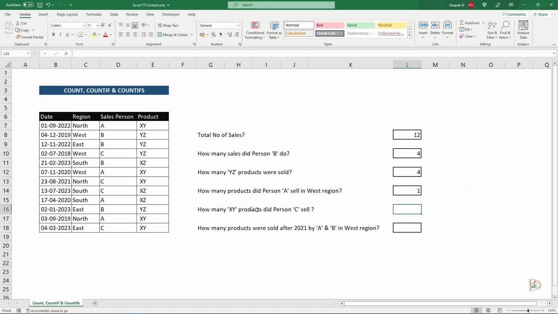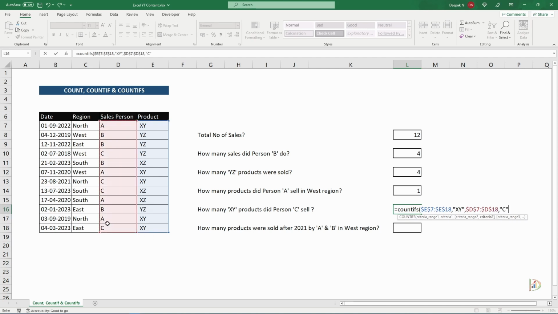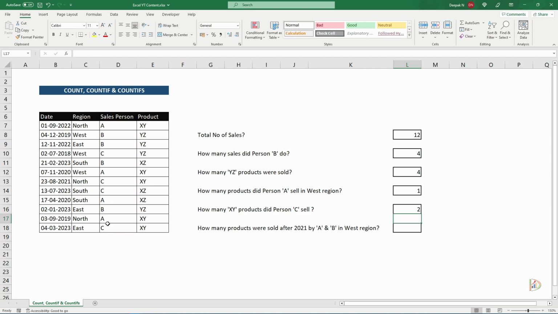Now let's try to answer the next question by using the same formula quickly. COUNTIFs. So here, how many XY products did person C sell? So XY products, XY person C. Enter. So there were 2 sales.